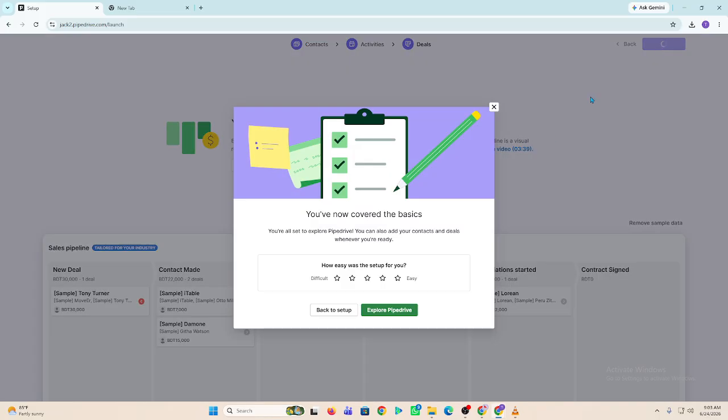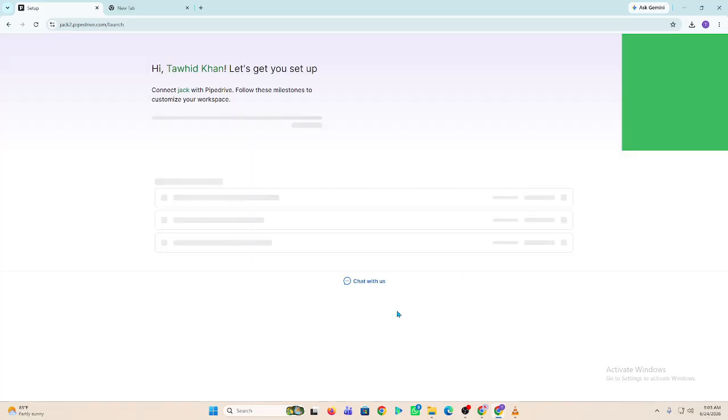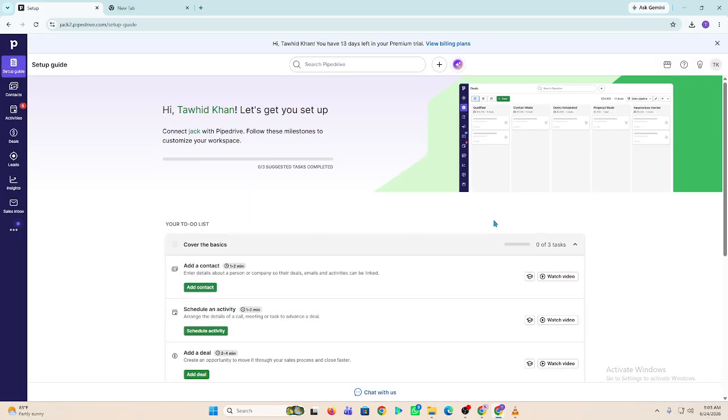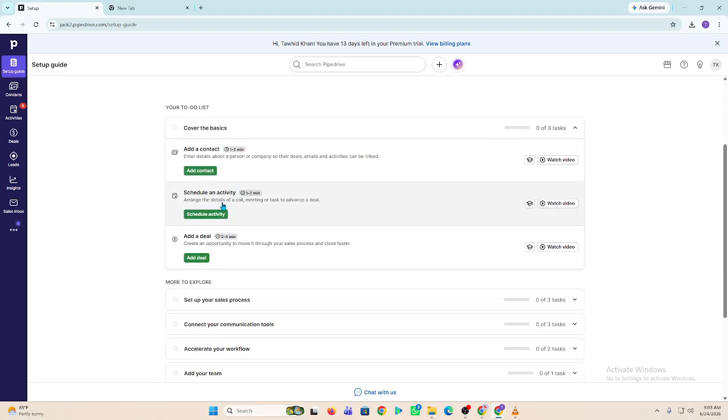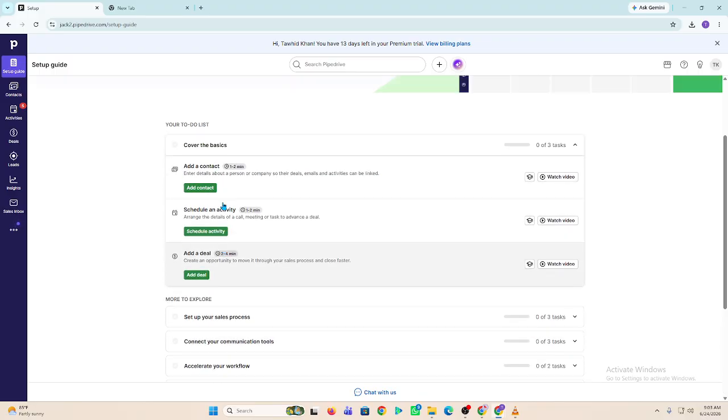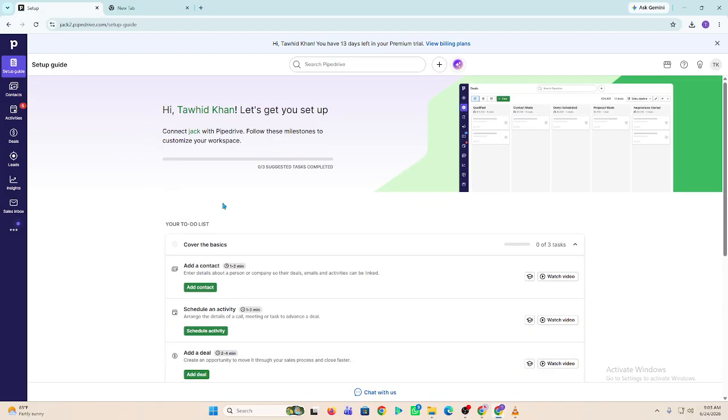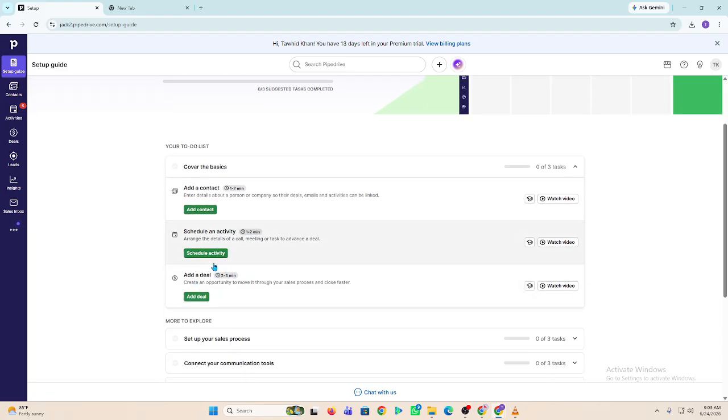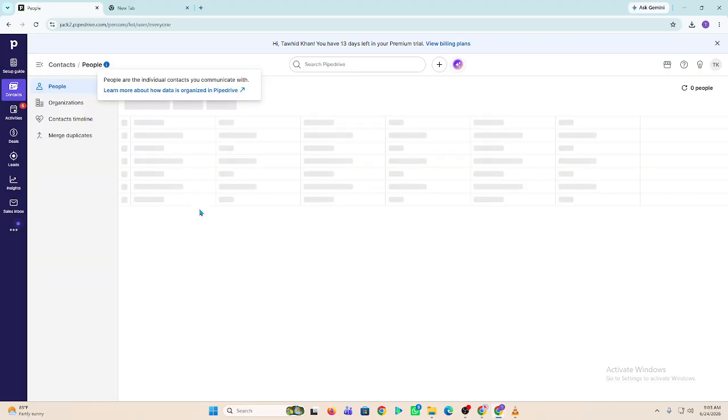Now it's time to build your sales pipeline. Create stages that match your sales process, such as new lead, contacted, proposal sent, and closed deal. Once your pipeline is ready, start adding contacts and organizations. These records help you keep track of prospects, customers, and business relationships.